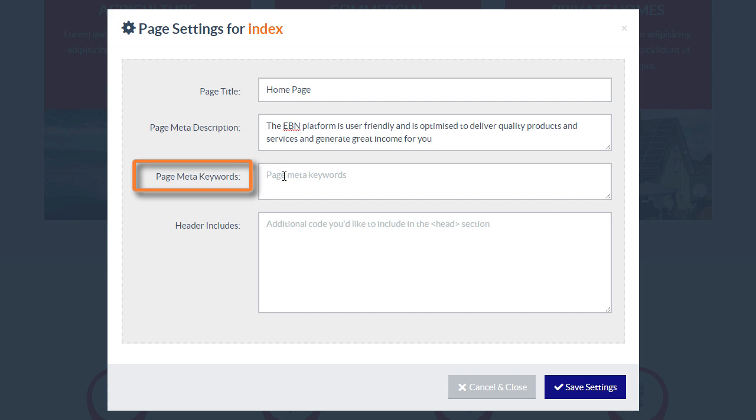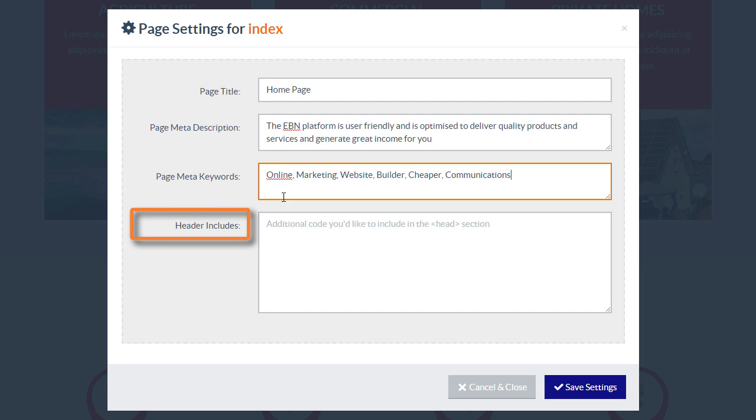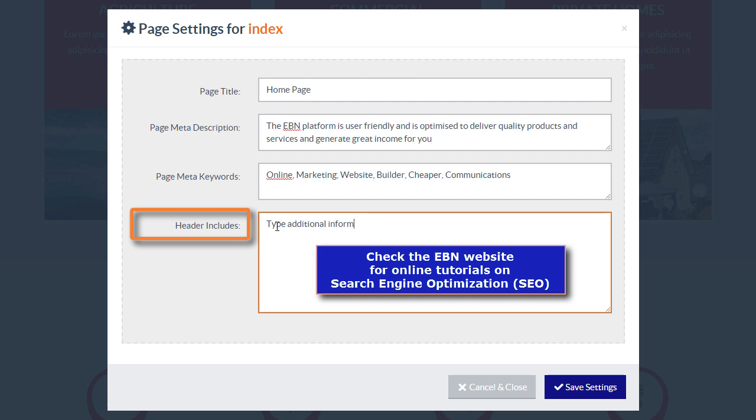Page meta keywords are a specific type of meta tag that appear in the code of a web page and help tell search engines about the topic of the page. Meta keywords are distinguished from regular keywords because they appear behind the scenes. Be sure to keep in mind when selecting your meta keywords, each keyword accurately reflects the content of your page. The header section can include additional information which could benefit how your website is found on Google. Look out for our upcoming tutorial on search engine optimization, or SEO.